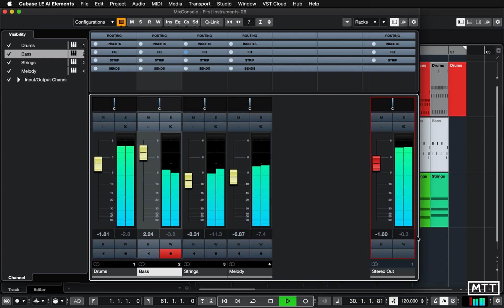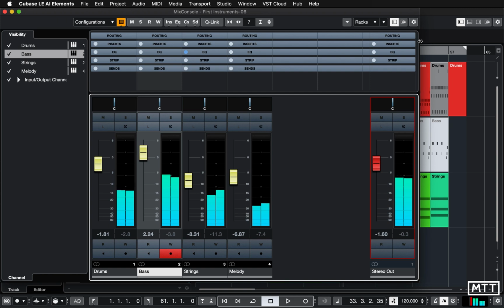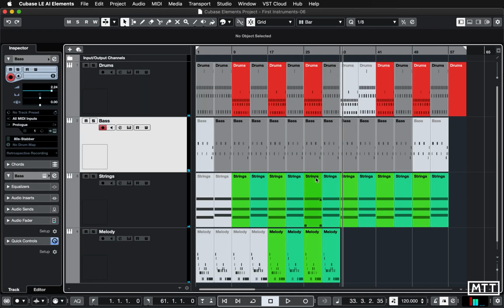So we've seen minus 0.3 is what's been seen. It might go up a little bit. But it seems like we're safe there. Maybe if we play through the whole track. It won't be, but I don't want to put you through that. Now, I'm just going to show you an example of when it's too loud.